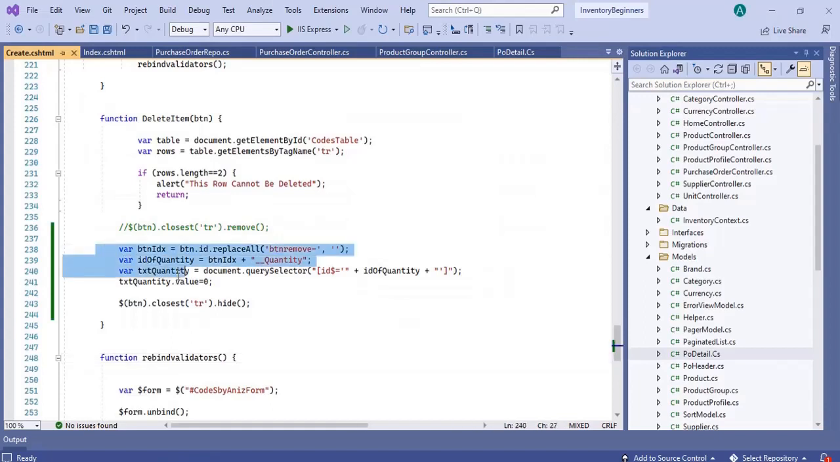Off the recording, I have added 4 important lines to fix this issue. First line is getting the index of the deleted row. Then the second line gets the ID of the quantity text box present in that row. Then the third line gets the reference to that quantity text box. And finally the fourth line sets the value 0 to the quantity text box. So we are done with the delete item JavaScript now.